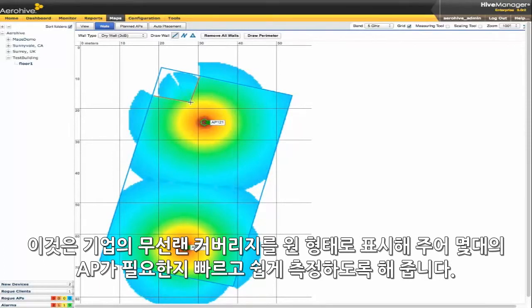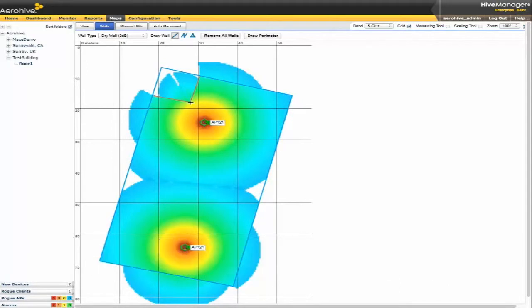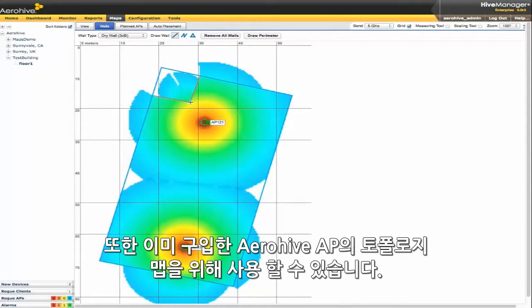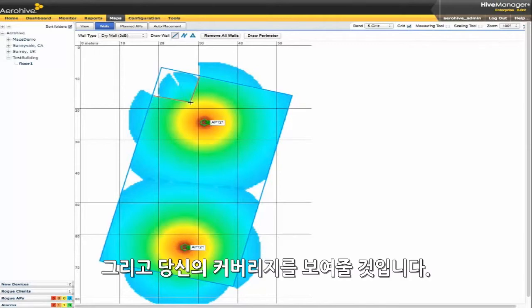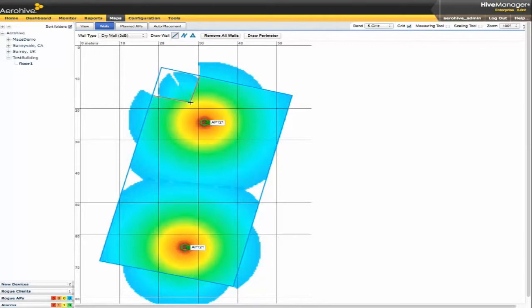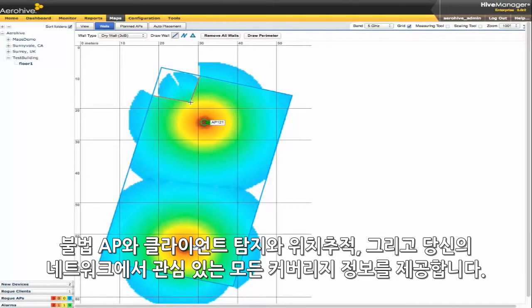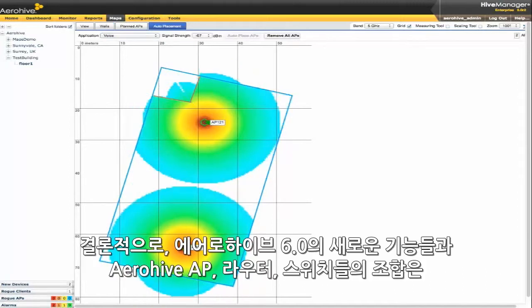This allows you to quickly and easily estimate how many access points will be required to deliver enterprise quality WLAN coverage. You can also use this for your topology maps once you've already purchased ArrowHive access points, and it'll show you what your coverage is, provide rogue AP and client detection and locationing, and all of the coverage information that you would be interested in for your network.